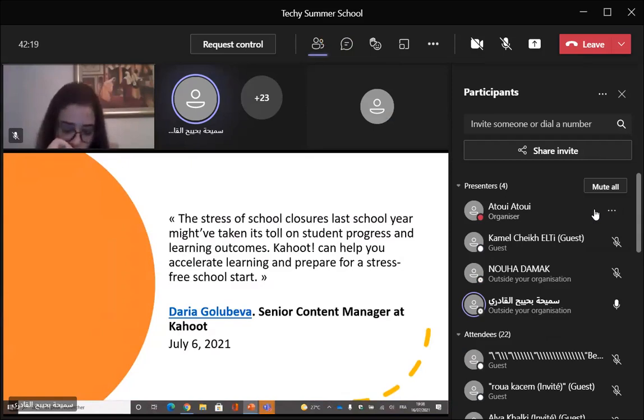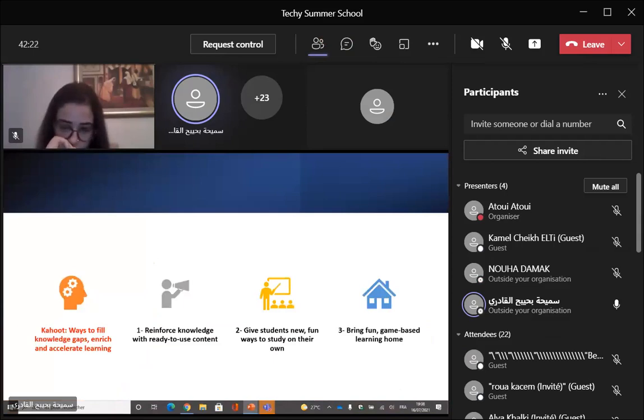To fill in this gap, thanks to Kahoot, there are 5 ways. I've selected the 3 best ones. The first one is to reinforce knowledge acquisition with ready-to-use content. Kahoot is a global community which provides high-quality, ready-to-use learning content across a variety of subjects. I mean, it's not only for English. You can find Kahoots about maths, biology, and even social issues and social studies and more.